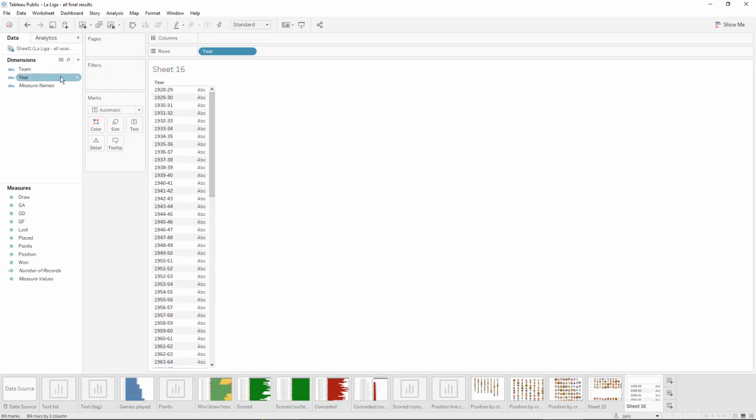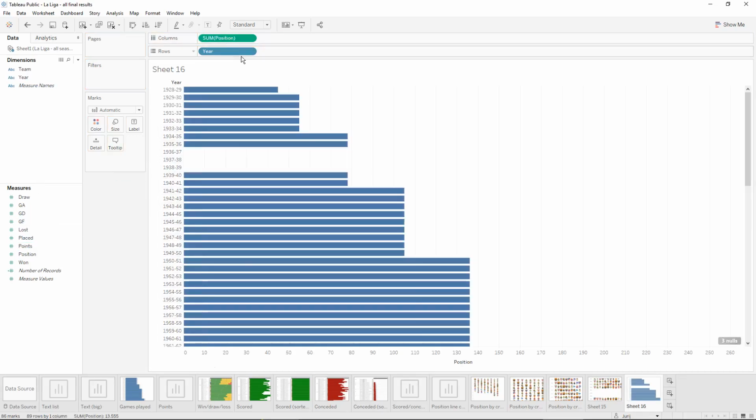But this is not enough. We also want some information to be seen here. And let's see position. Okay, now we see all the positions combined for each single season. And this is not really interesting. You can also see all the goals combined, all the losses combined and stuff like that. But I actually want to split it up.